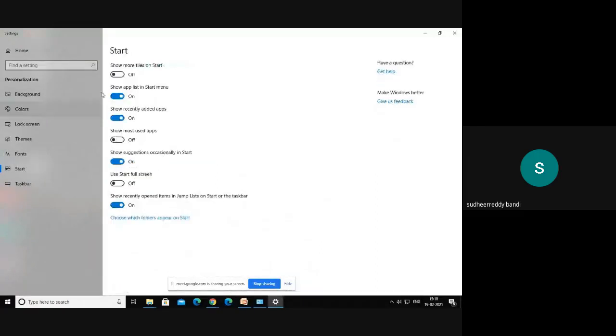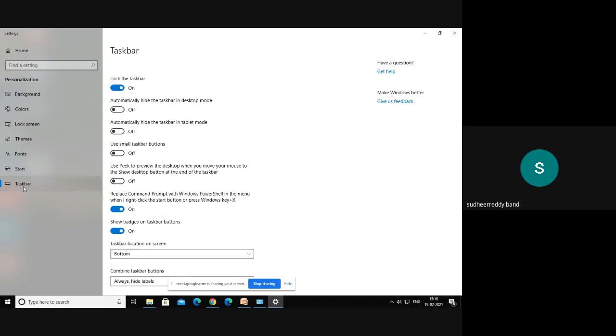So what are all the startup options? After clicking the start button, or after clicking the Windows icon in the left side bottom corner, what should appear? Show more tiles, show app list, show recently added apps, that means you have recently installed. Show suggestions occasionally in start. Some suggestions will be showing. If you want to keep it off, you make it as off. So this is about your taskbar.